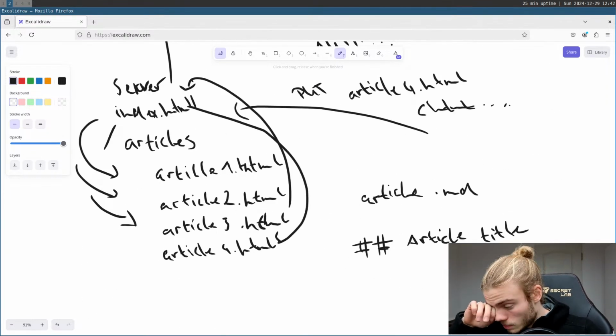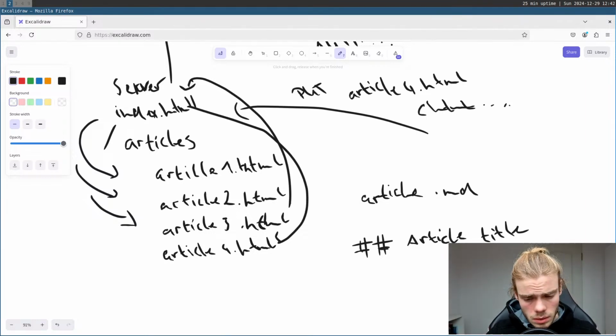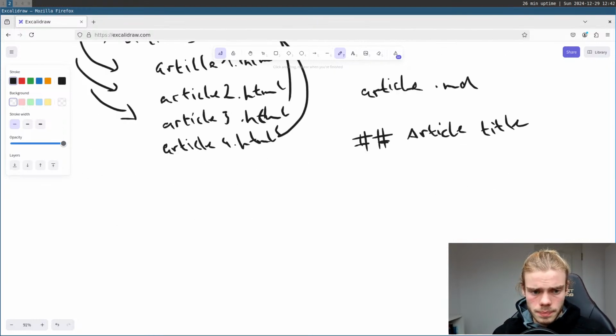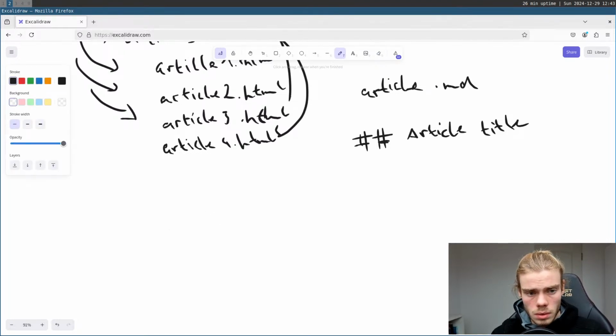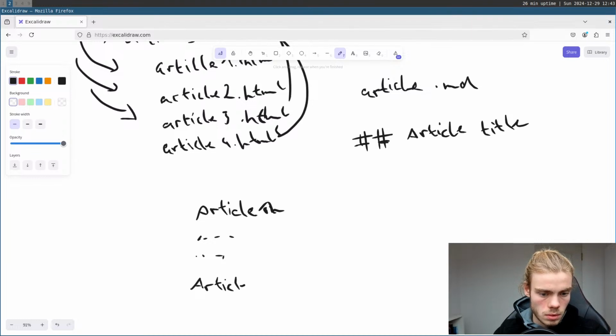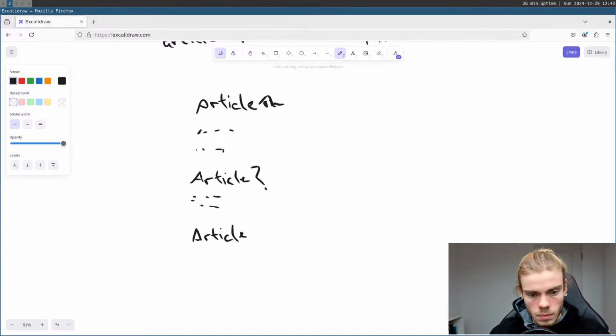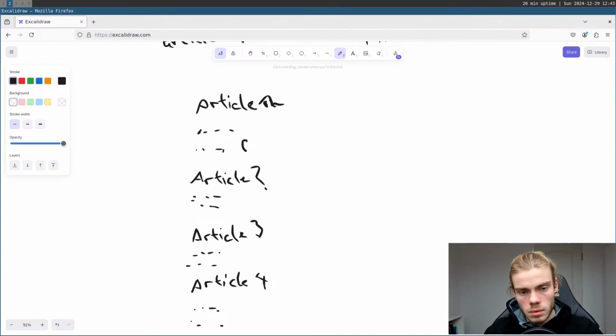But the thing is, in our articles.html or on our landing page, we want a section where we have article 1, and then the first few paragraphs, article 2, article 3, and article 4. So we want some preview in this.